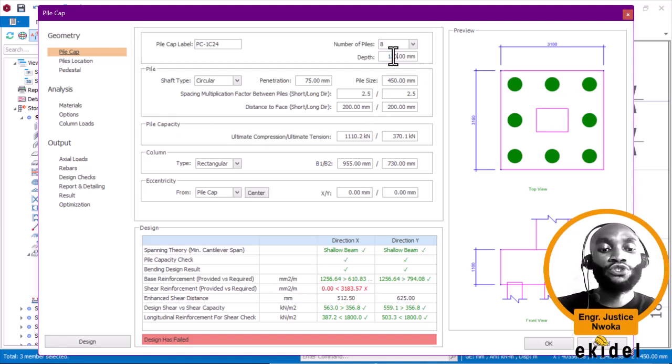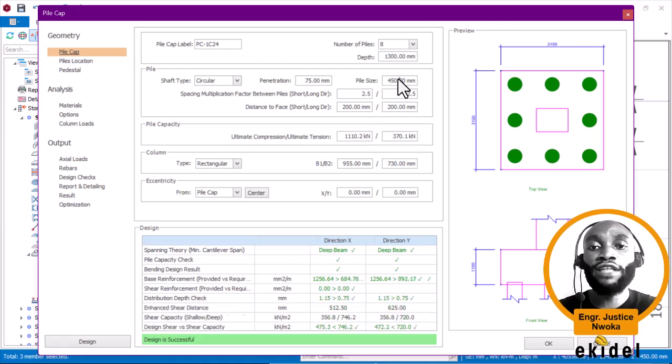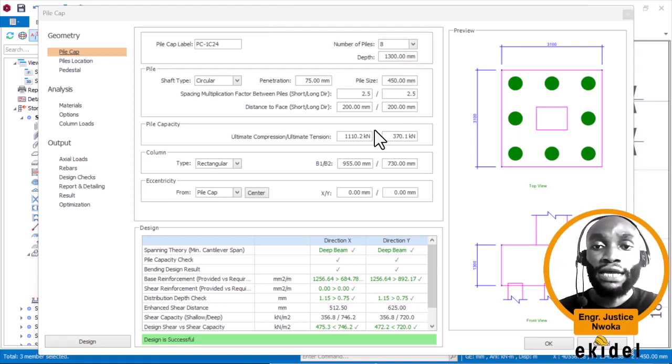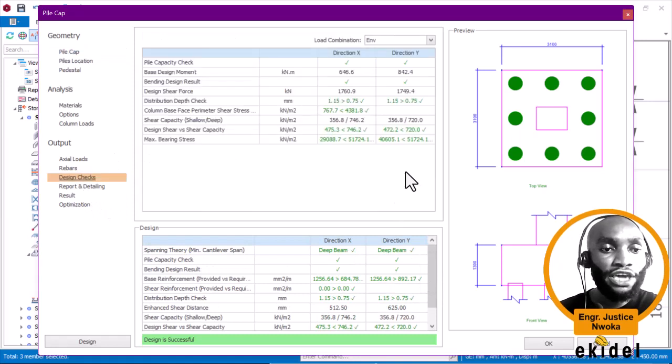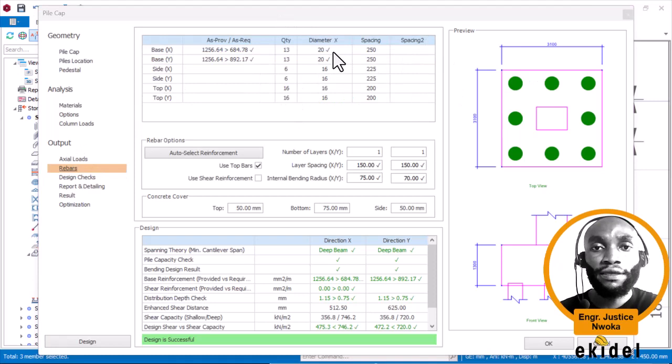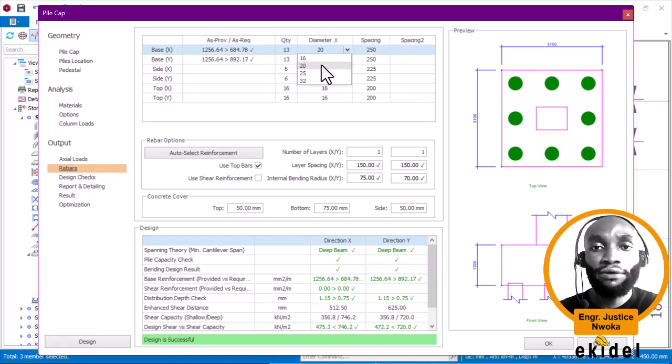So 13, right, let's see if 13 will work at all. Okay, that's fine. So 13 basically worked out. Let's see again now. Okay, let's now see the checking here. And then for the rebars, let's see here right now.